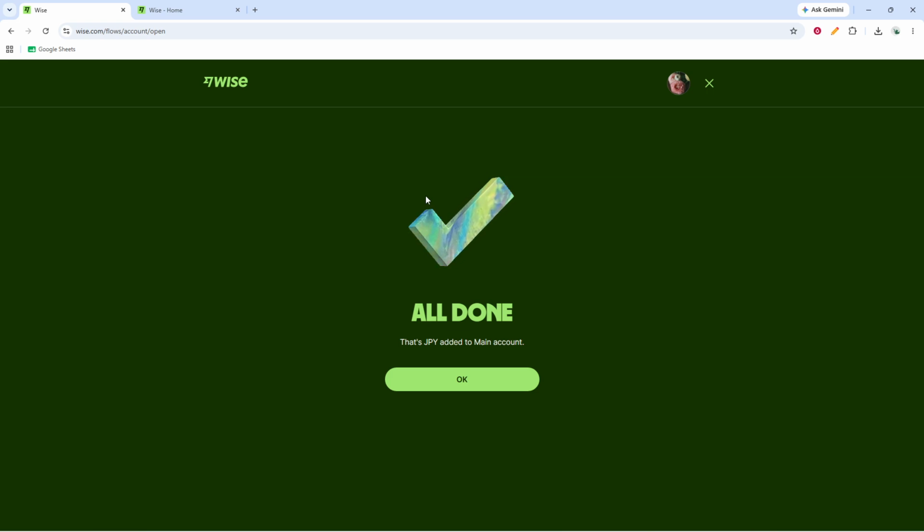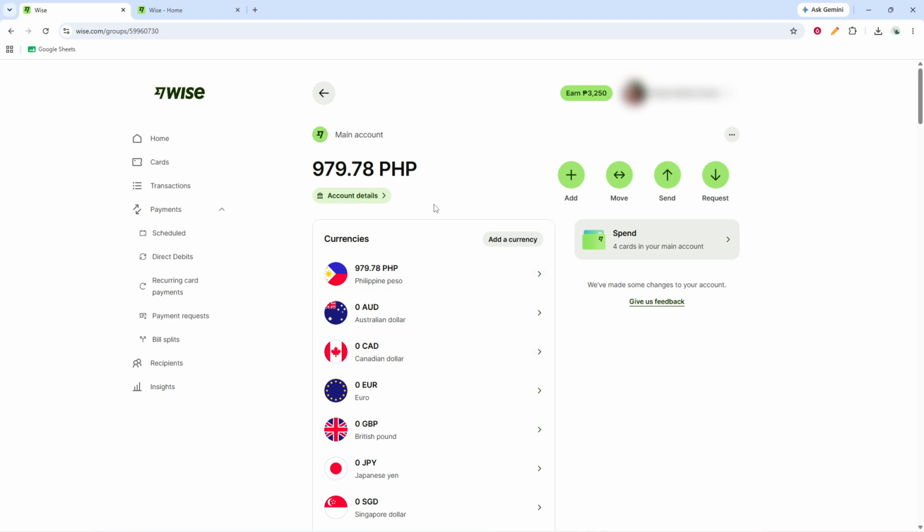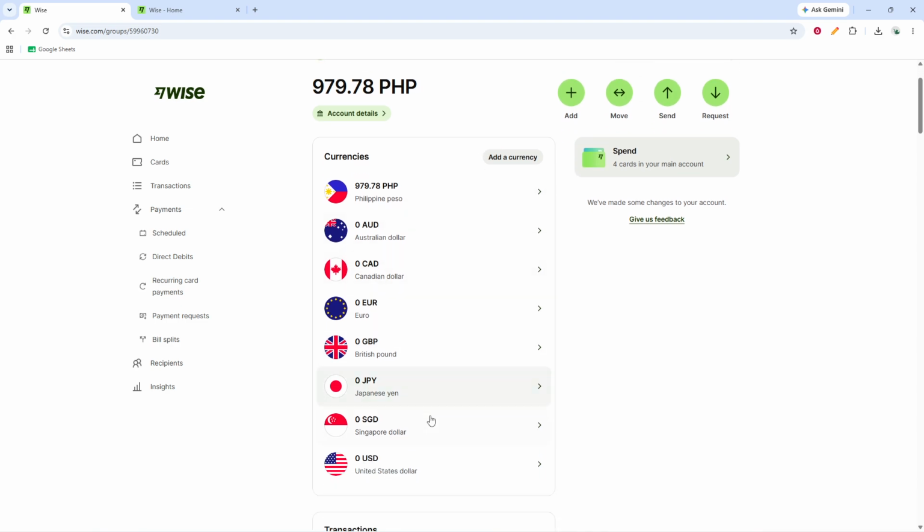When you are done adding balances, return to the home page to view them all together. Each currency balance you opened will appear in your account overview, so you can check what is available in each one from a single place. This is also where you can confirm that each balance was added successfully.